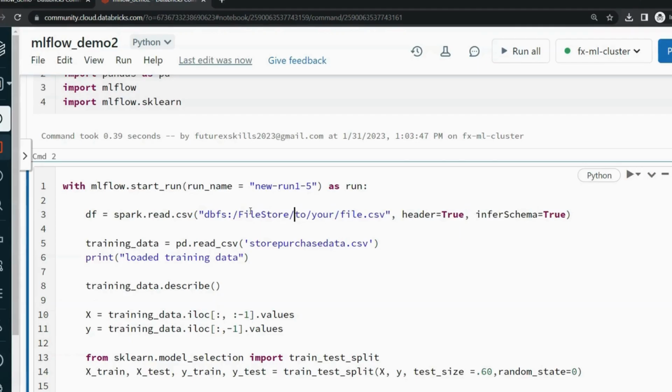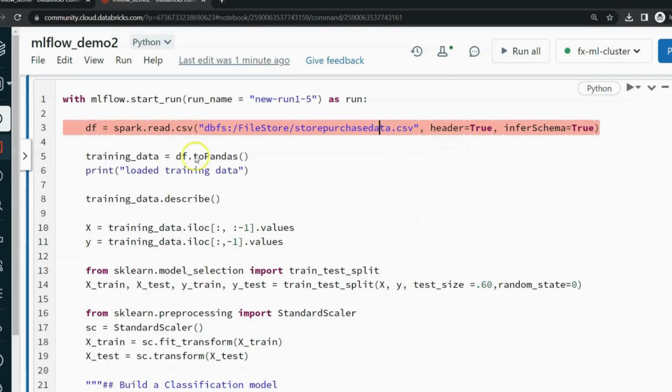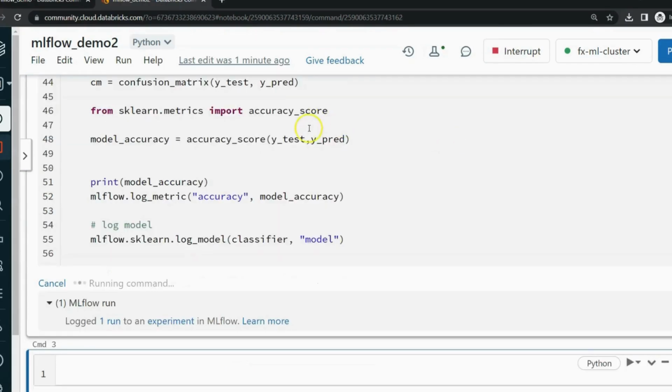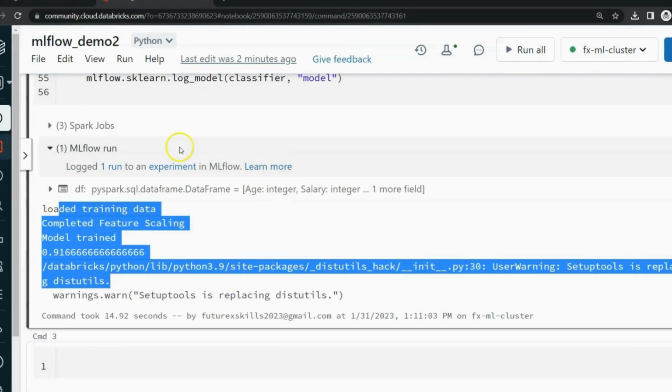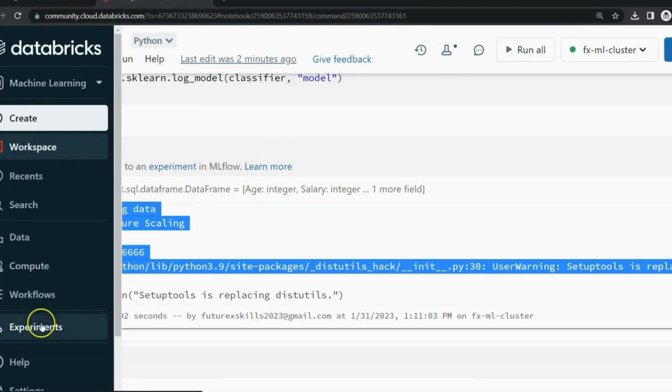Specify the correct path. We uploaded the store purchase file to the FileStore directory. Let's capture the Spark data frame in the variable df. By invoking toPandas, we can convert df to a Pandas data frame and store it in the training data variable. Fix any typos in the code and execute the cell. Once completed, you can see the log. Databricks notebooks function similarly to Jupyter or Colab notebooks. Now, navigate to the Experiments tab.